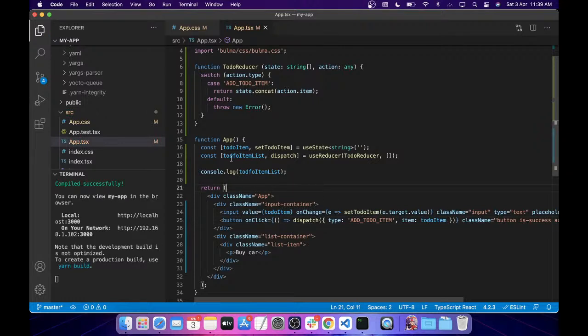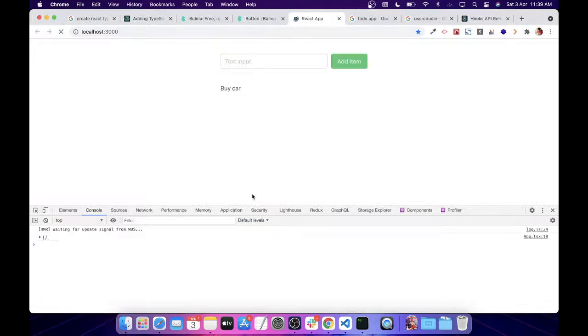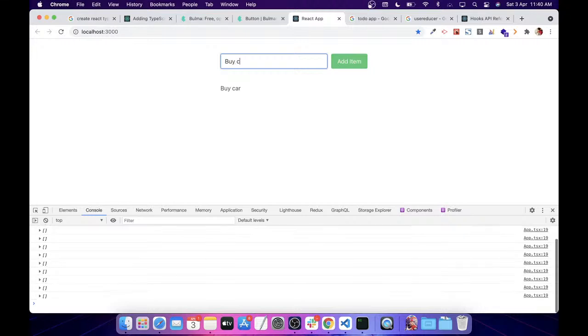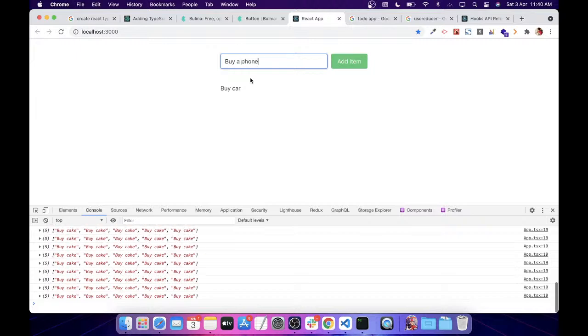Okay, I made a mistake there. There's a typo. I think it's to do. Yeah, this looks good. So now let's go in here and type something. So let's say buy cake. If I click, yeah, you can see the buy cake is coming here. So if I keep adding, it will keep getting added. If I say buy a phone, it is not added right now here, but if I click on add item, it will add that as well. So now we have the list, but we are still not rendering it here.